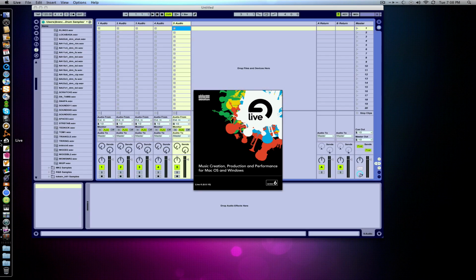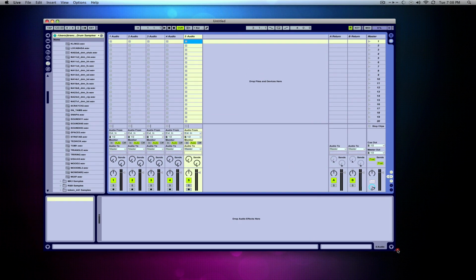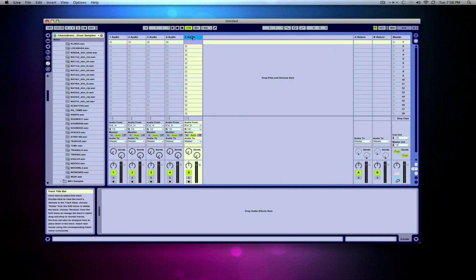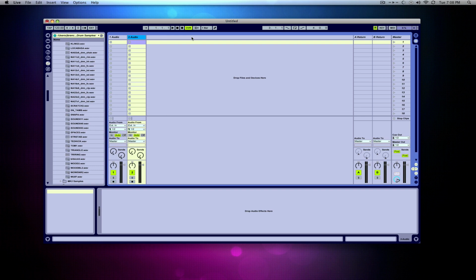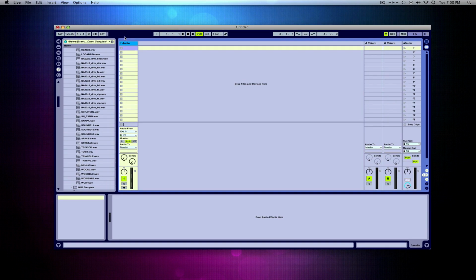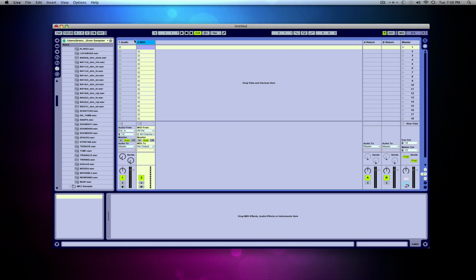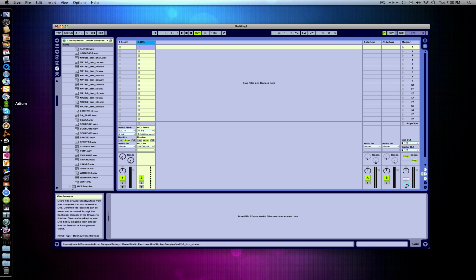So, what we're going to be doing this time is you're going to want to make an audio track and a MIDI track for every instrument that you're going to use in Reason. So I have one audio and one MIDI. Let's go ahead and open up Reason.